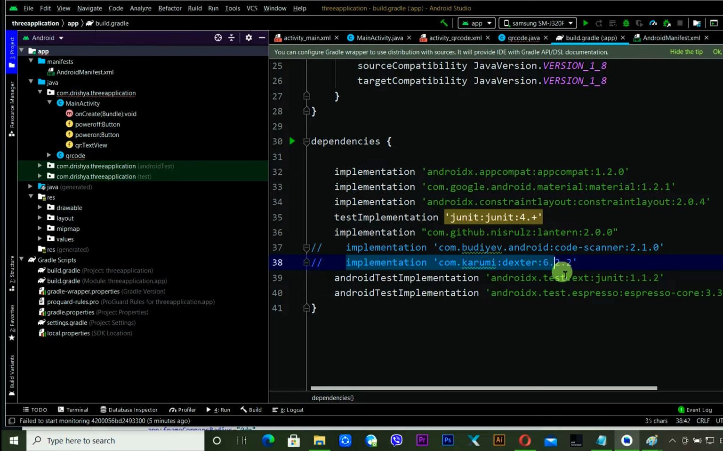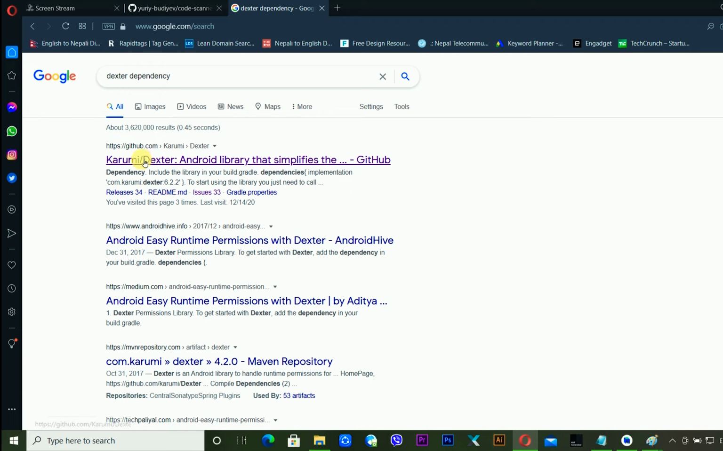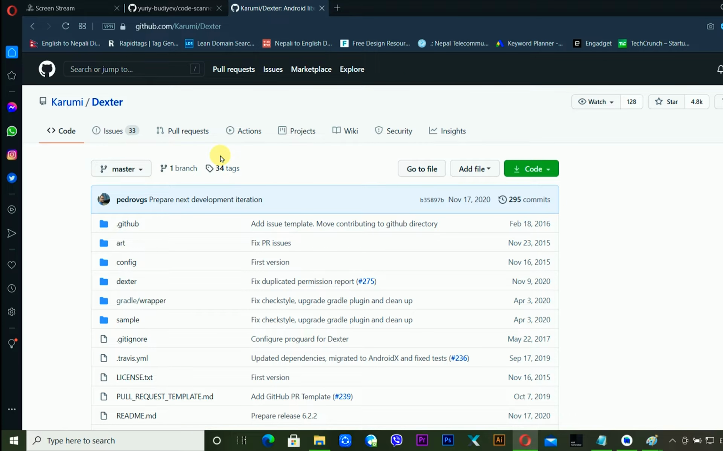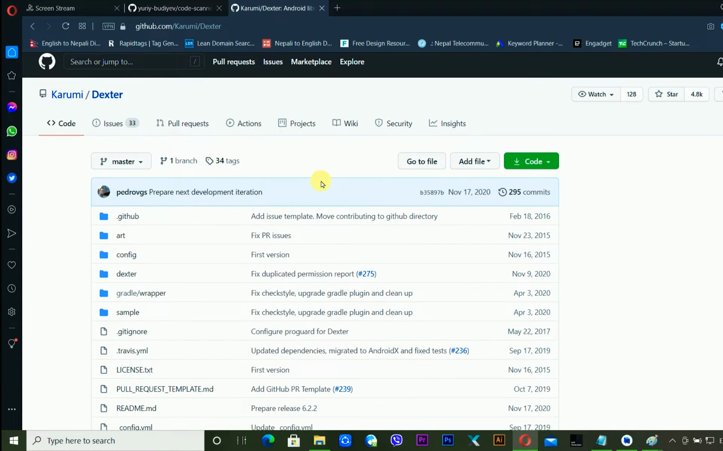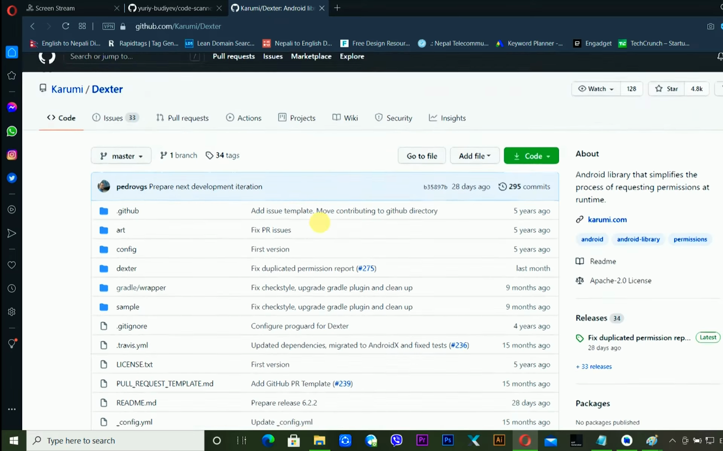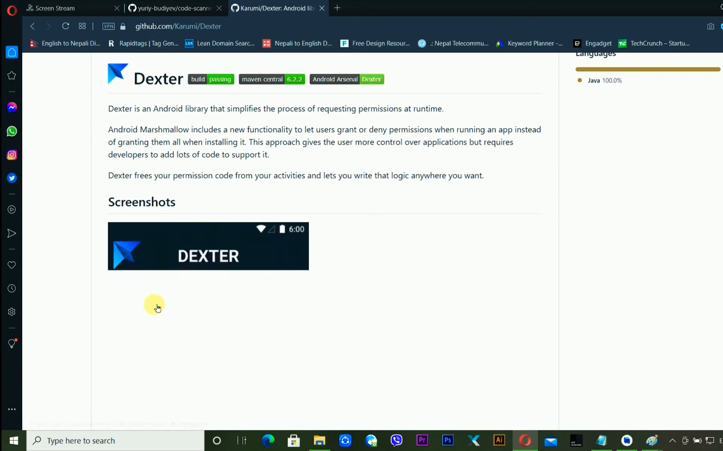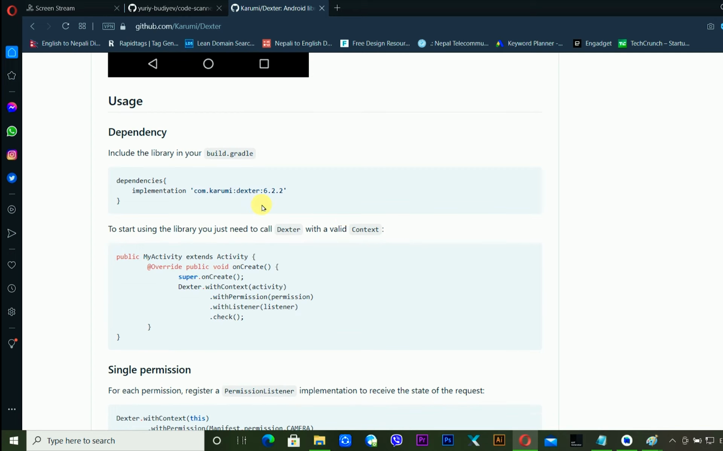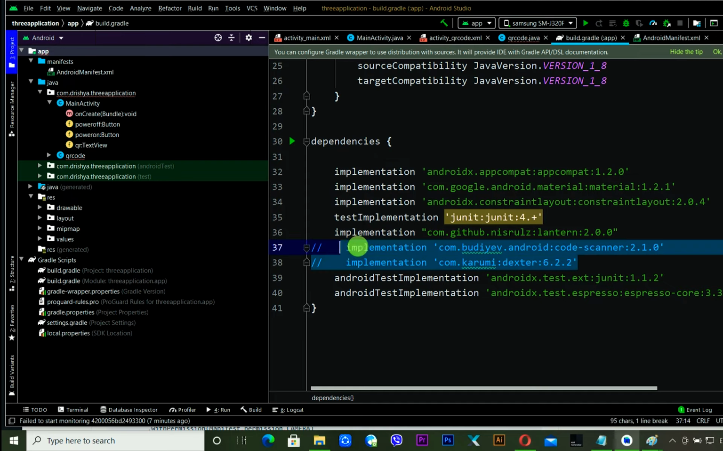The second dependency is the Karumi Dexter. After implementing the first dependency, you have to use the Karumi Dexter dependency. For this one also, go to Google and search for the Dexter dependency. Then you will get the Karumi Dexter, and just open this link. I'll give this dependency link in the video description also. You can check that link. After this, just copy the dependency from here. This is also very important when you are creating the QR code reader Android application in Android Studio. So select this, copy this dependency, and use it.